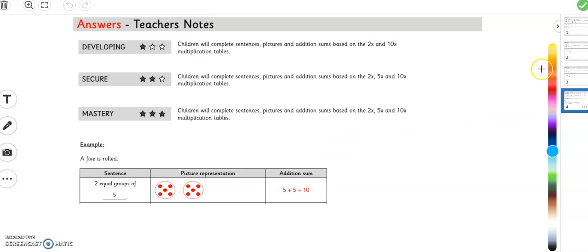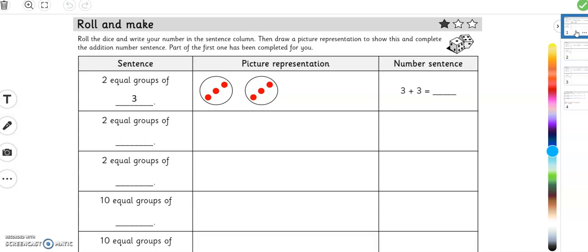The children can then choose which option they want to do, and they can either print it off or, as with all of Primary Stars Education's resources, it's really clear and user friendly, so they could use the tools on Seesaw to complete it on there as well.